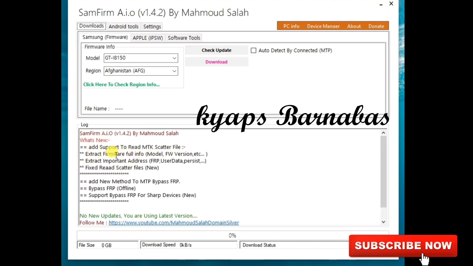As you can see here, now you can read MTK scatter files. You can also extract firmware full info. Then you can also extract important address, that's the FRP, user data and the others. Then it has also fixed read scatter files, then also added new method to MTPC bypass FRP. So still the bypass of the FRP lock offline is still supported, and also they've added the support for Sharp devices.